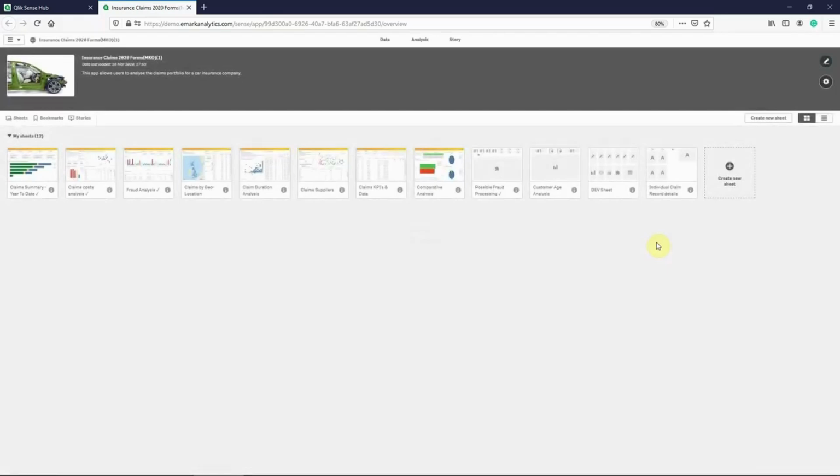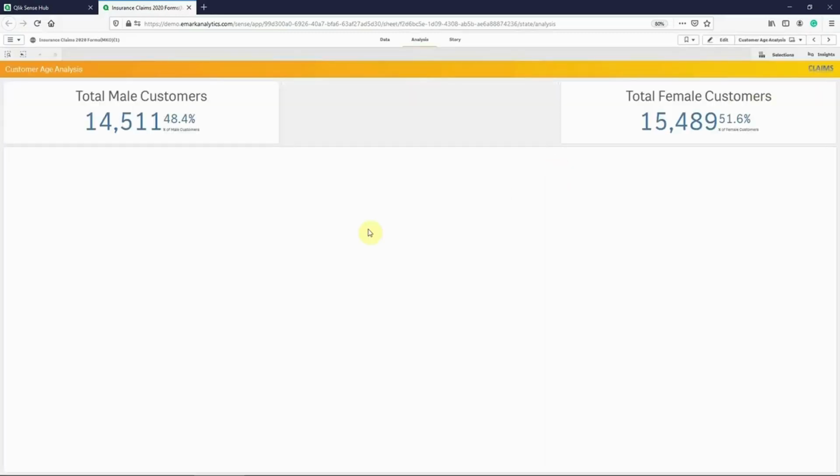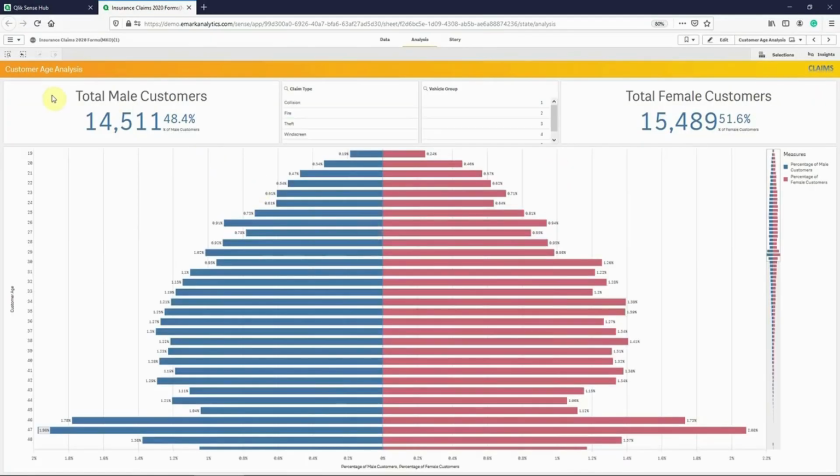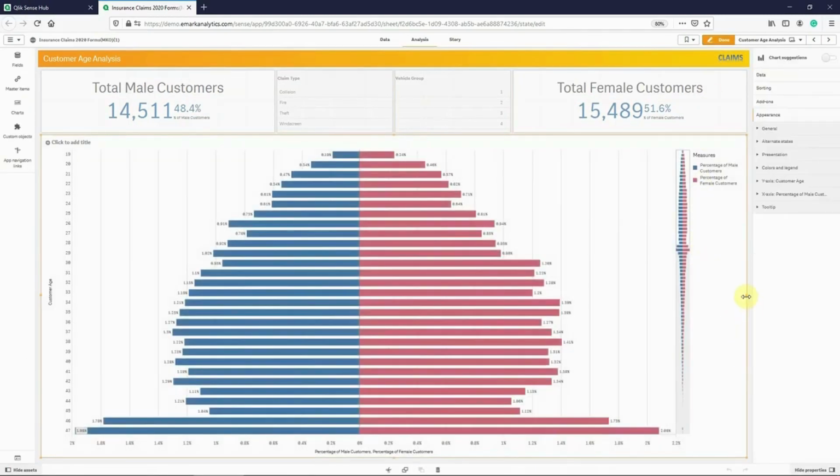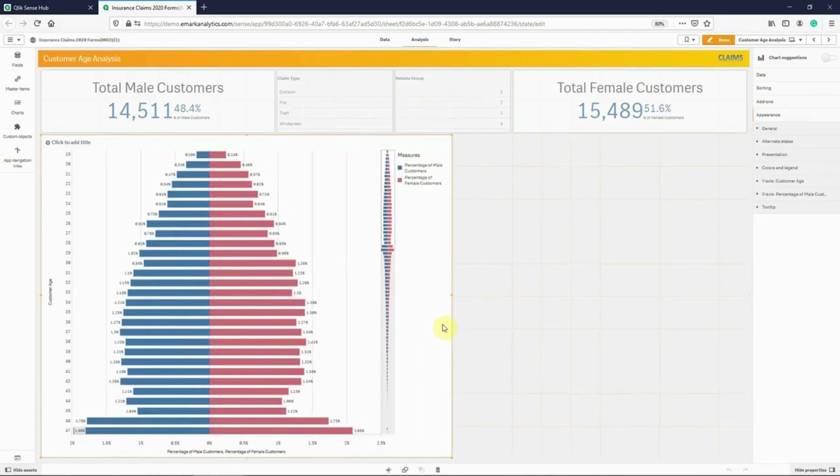And for example here, I can pick one of my sheets. Looking at this, I see my customer's age analysis. Let's assume I want to add some write-back functionality to this. I'll go to the edit mode. I'll make the table a little bit more visible or easy to read. And now let's find the extensions here up in the top left.